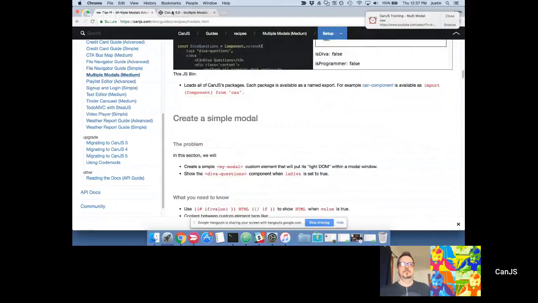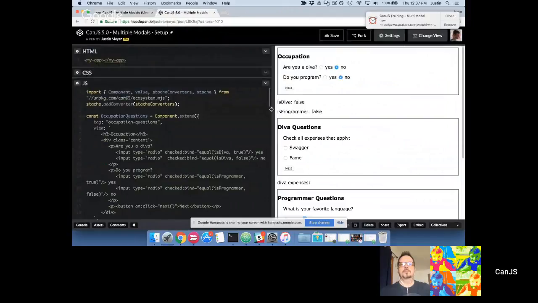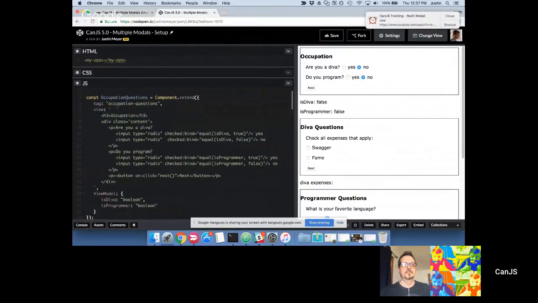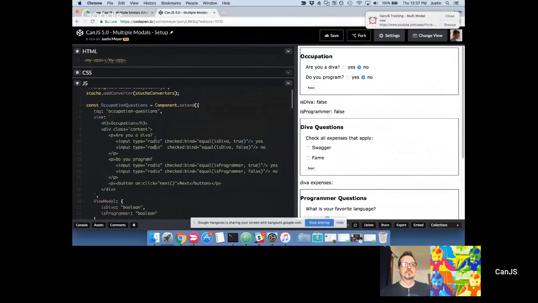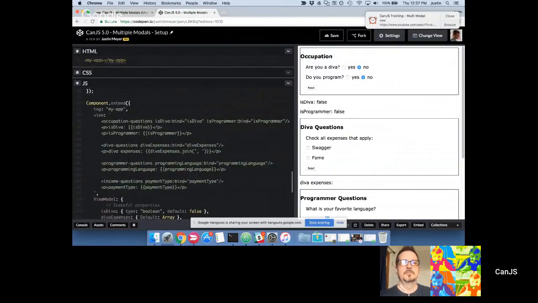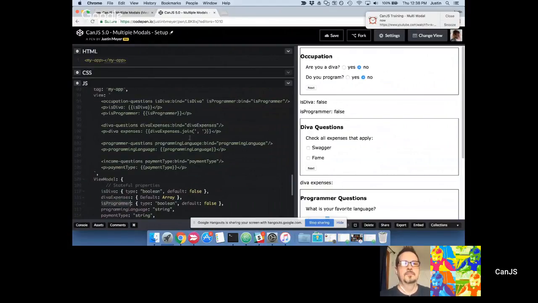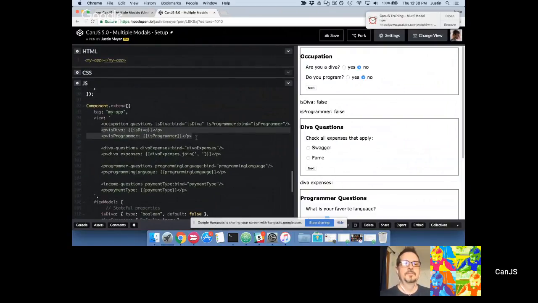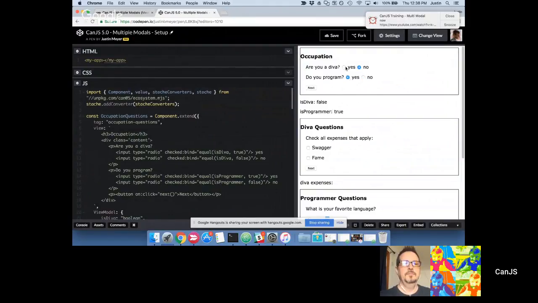And then the first thing we'll do after going through these is to create a modal. So let's quickly understand each of these components. They're really basic. Occupations questions just uses radio elements to toggle an isDiva property on it. And then you'll see down in the My App component, it is just cross-binding the occupation questions isDiva to its isDiva, and the isProgrammer to its isProgrammer. So it's really not doing much, and then it's writing those out here. And it's really the exact same pattern for all of these.